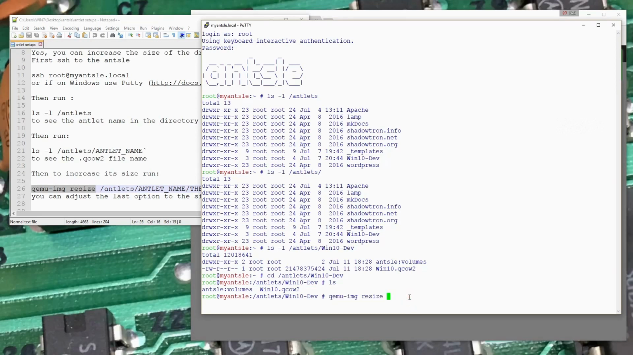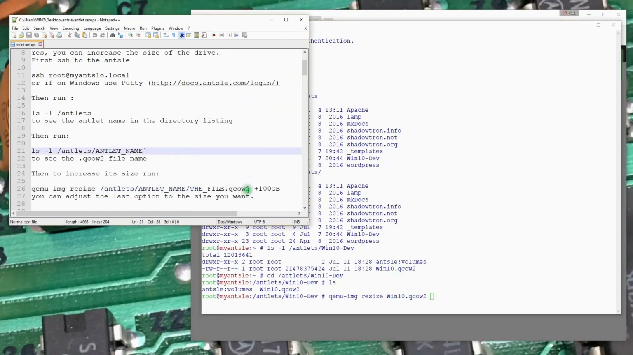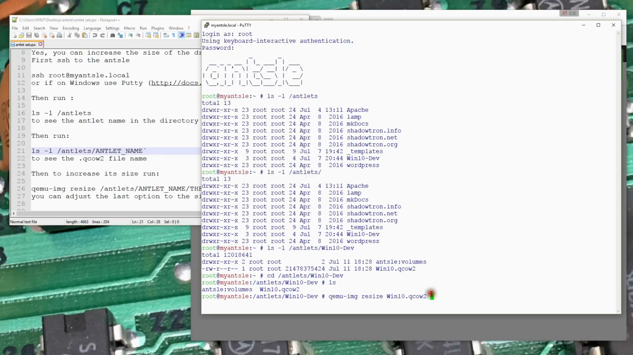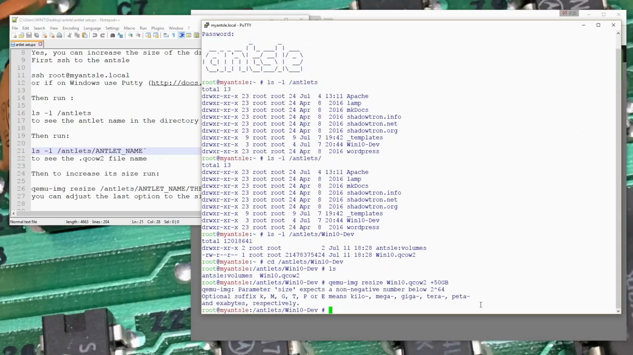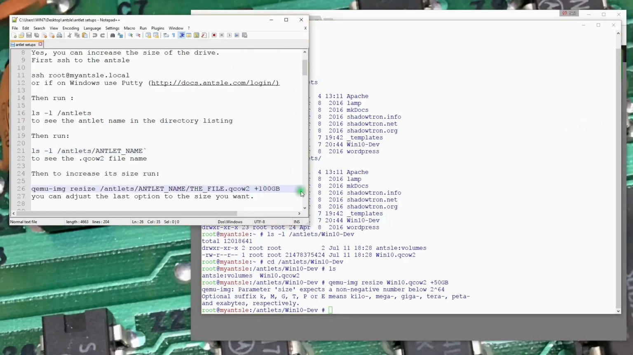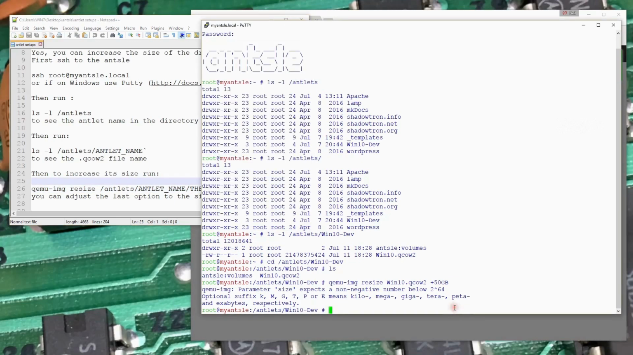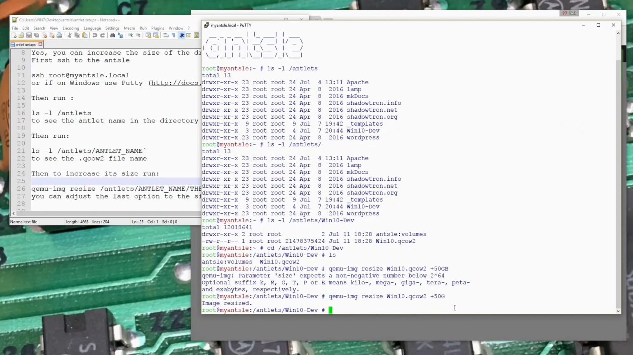resize. I want to resize the Win10. I shouldn't need the path. And I'm going to add 50 gigabytes to it at this point, plus 50 GB. Okay, so let's see. Kilo, mega, giga. So we just want a G. So there are instructions there how to do this.